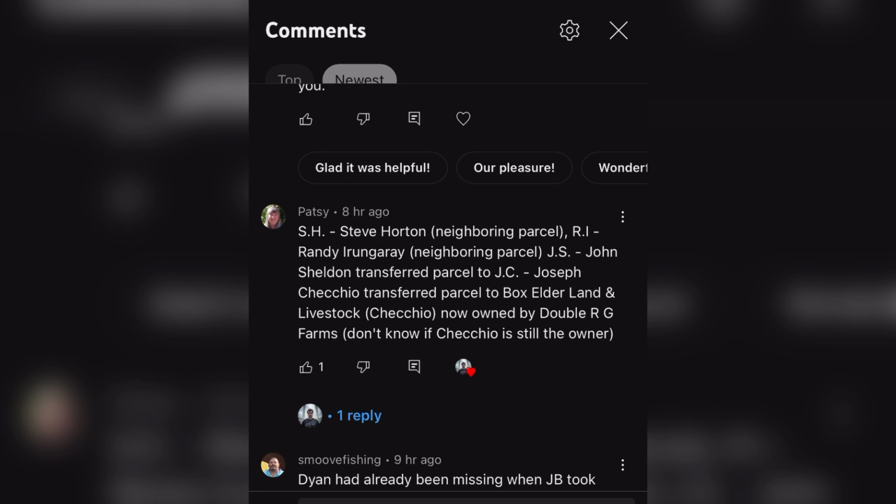It's now owned by Double RJ Farms. Don't know if Cecchio is still the owner. Okay? Might have to read that a few times for it to sink in. For me at least, I might memorise the names eventually. You know what I'm saying? I might not remember them all on the spot. Maybe John Sheldon at least, because it just seems to stick in my mind, that one.